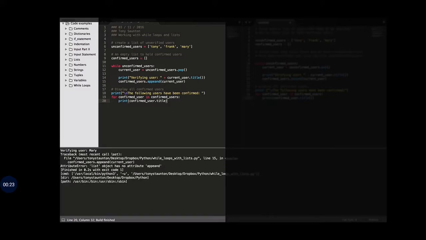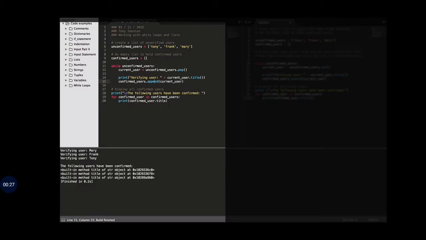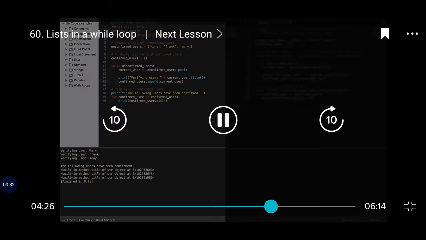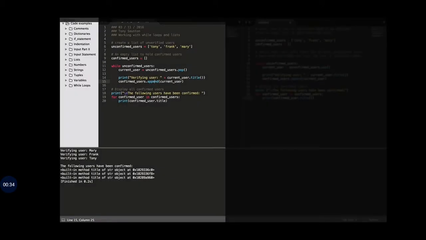Oh, an error. I've misspelled append. Okay, remove that A and let's run it again. Verifying user Mary, verifying user Frank, verifying user Tony. The following users have been confirmed.